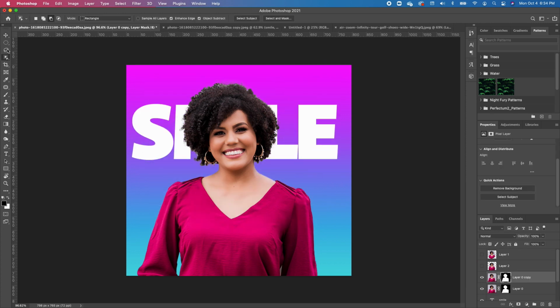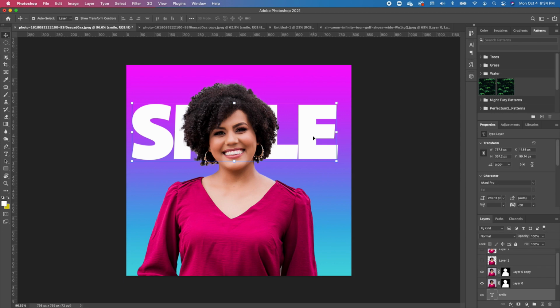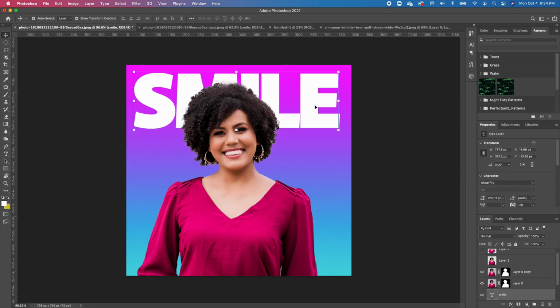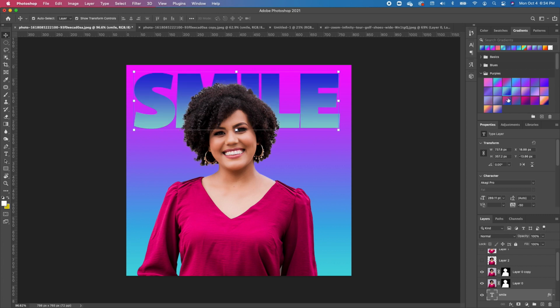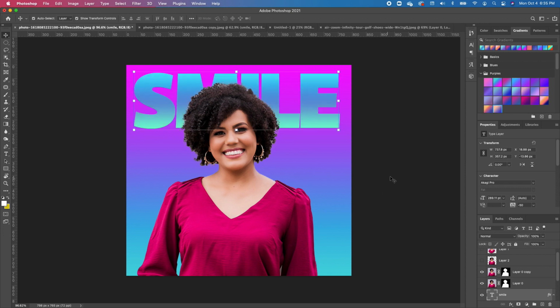So the other cool thing I want to show you is that even when you click on your text, you can actually apply a gradient to your text. So if you go to your gradient option, you can choose any gradient and boom, it just applies that to your text.